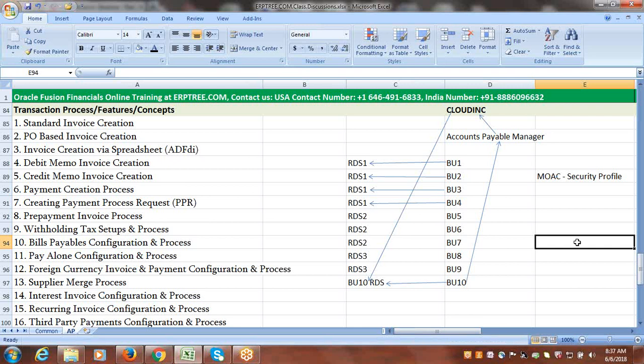When you do that, that's nowhere related to RDS. You don't need to talk about RDS. Oh, you are talking about the security profile in Oracle Cloud. Yes, exactly. Same as EBS. Fine. Any questions on this, please? Hope this is clear. If you need any clarity, please ask.